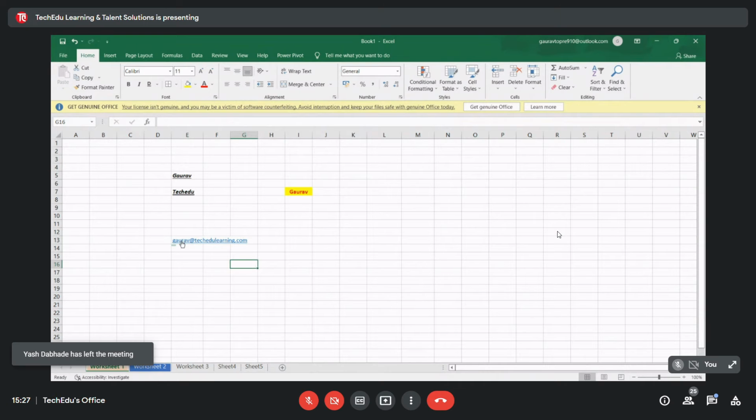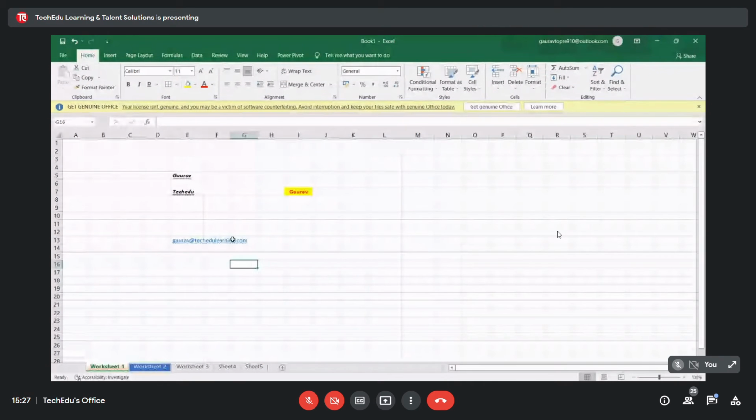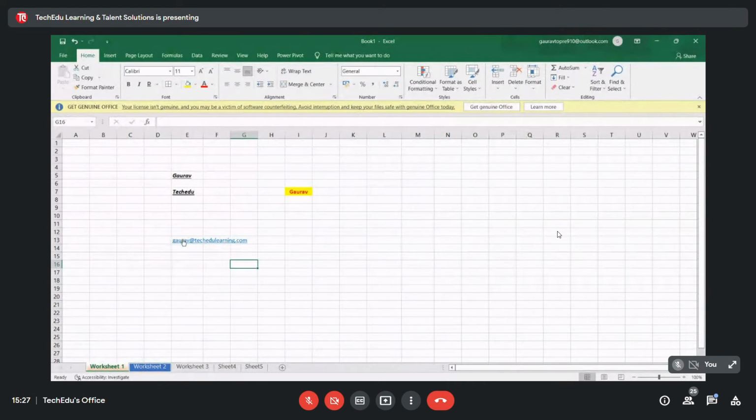Now, as you can see, the email ID is crossing the cells. It covered the first cell, but it also covered the second cell. So how to fix this? If I'm typing here, the email ID is half visible. So how to solve this issue?